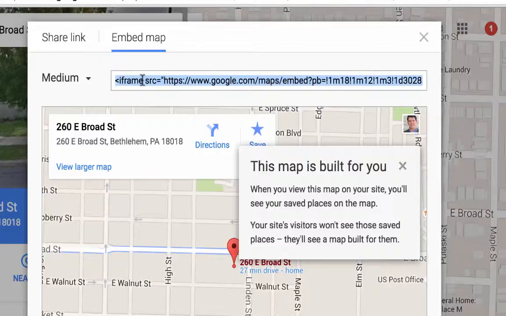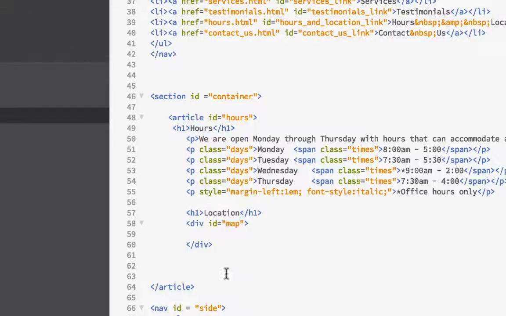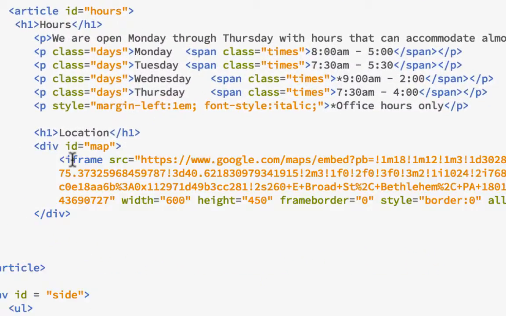We haven't really worked with iframes, and I don't work with iframes that much, but it works fine for this. So we're going to copy that, and we're going to put that back in our HTML code. I'm going to put it right here in my div, so I could just copy and paste it, and that's it. That's all my Google code right there.